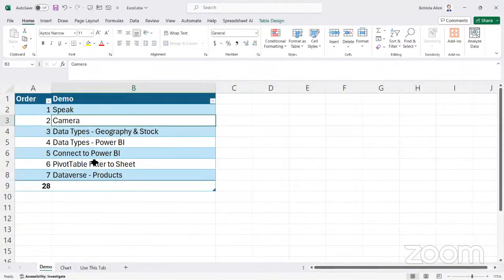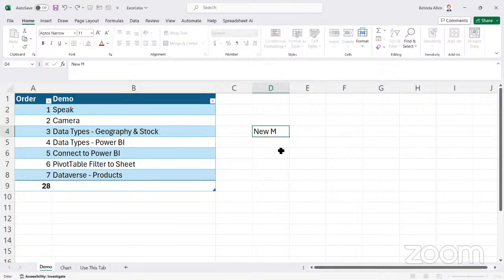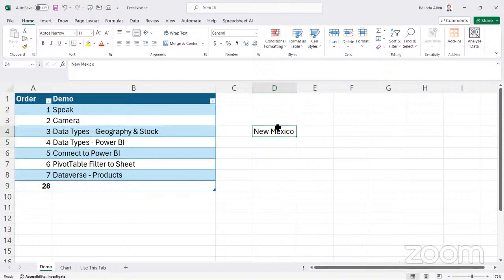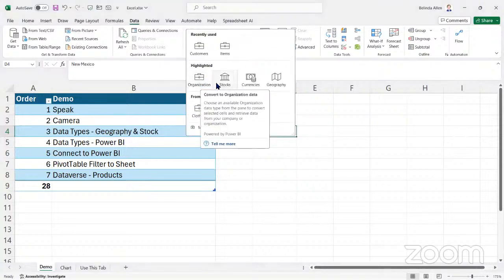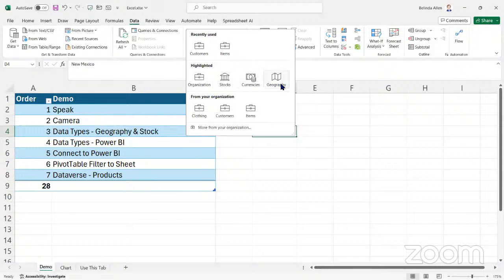Okay, so the next one is something that came out quite a few years ago that a lot of people don't use. And so I'm going to show you data types. So I could show you this one right here. One of the things we have is geography as a data type. So right now I'm in New Mexico, so if I have New Mexico listed right here, I'm going to select this field. And if I go up to data, there is this area right up here called data types. By default, you will have organization, stocks, currency, and geography. These are the most common ones. However, you can also add some using Power BI from your organization. But let's start with geography.